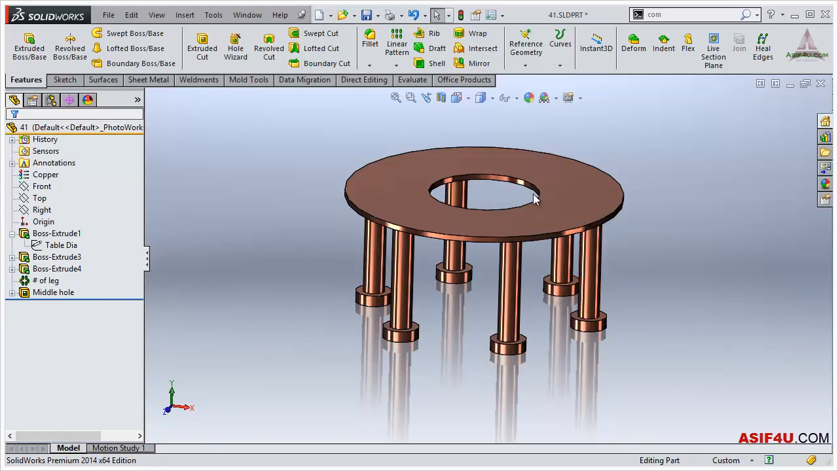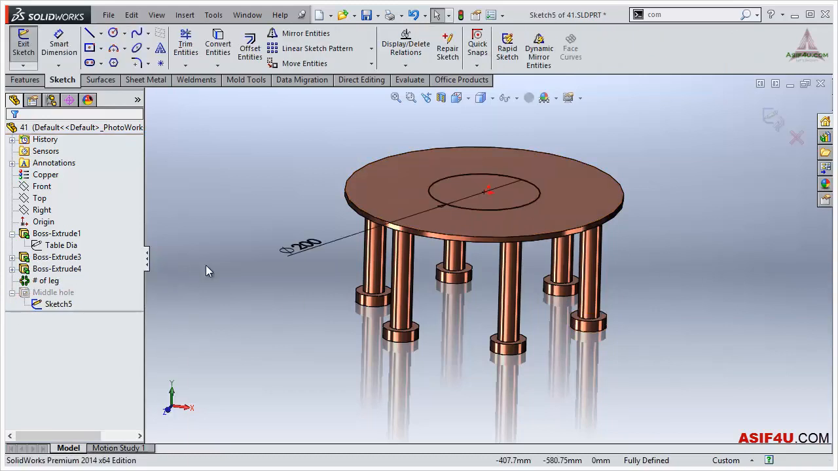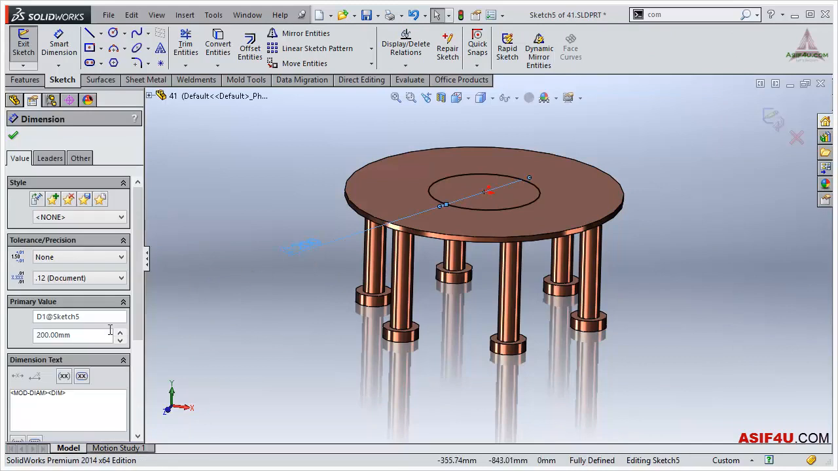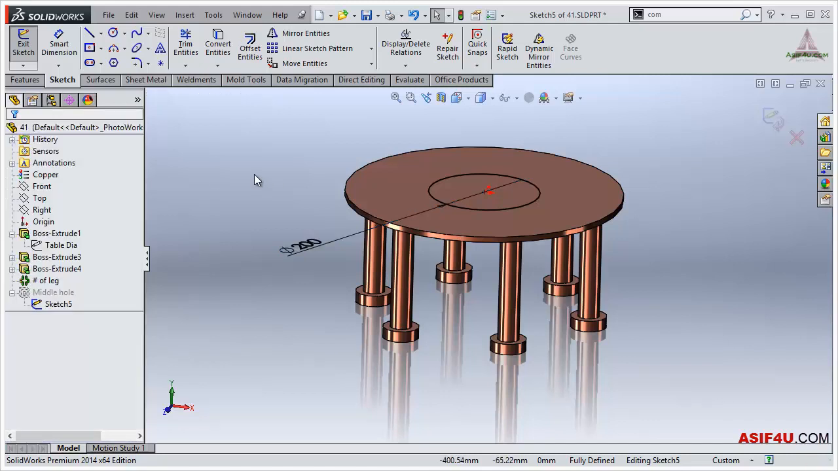Another thing I want to control is this inside hole. If I go inside this sketch, this is also the default D1 name. I will change this name to inner hole dia, and I will press OK.